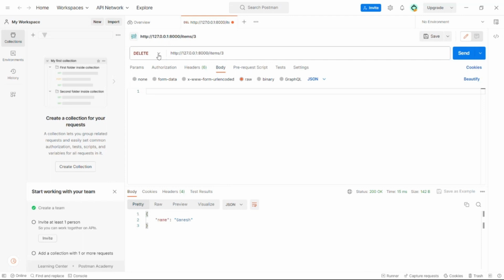So let's check if it has been deleted or not using the get method. First, let's check the entire data. Yes, here we can see we only have one Ganesh. To reconfirm it, let's check if item ID 3 is available or not. Detail item not found. So yes, we can confirm that it is deleted.